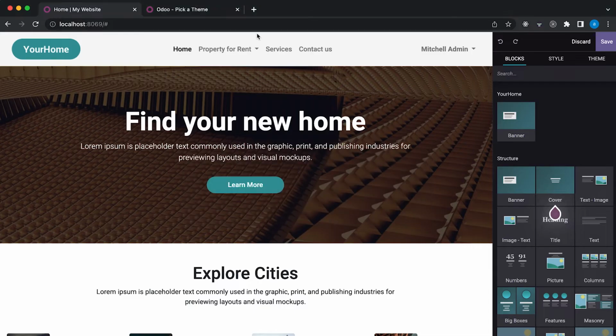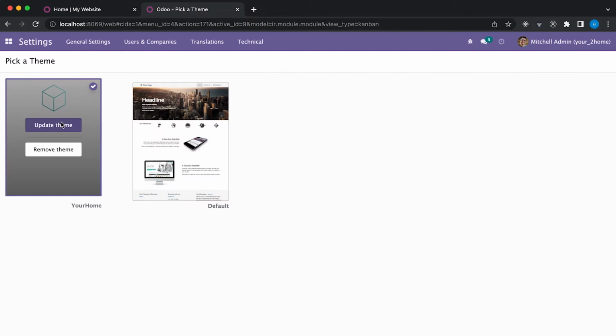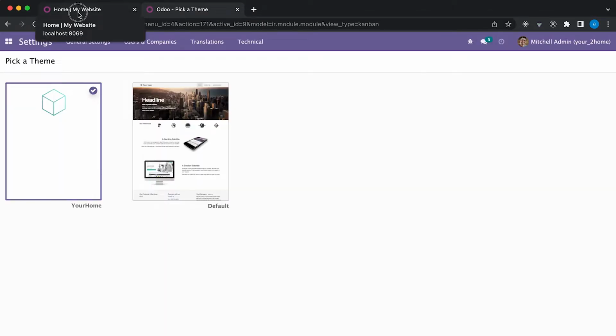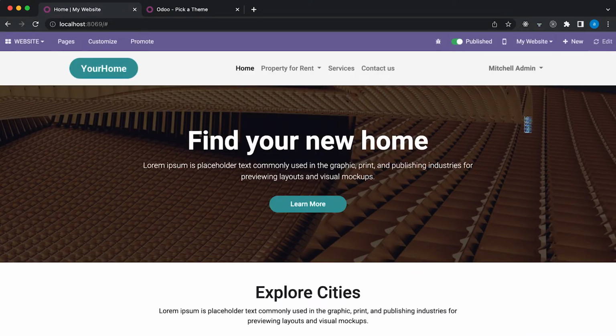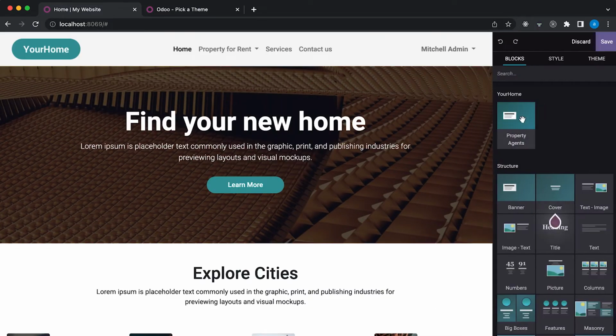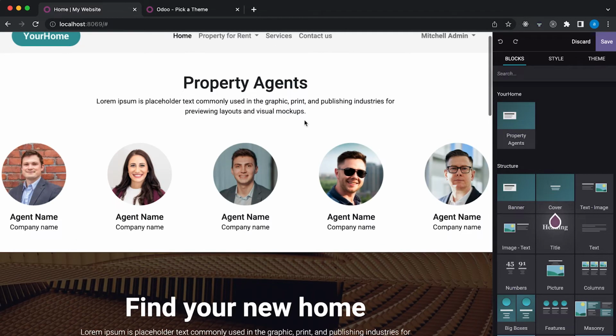Let's go back to Odoo, update our theme, refresh the page, and click edit. Now we see property agents. Let's try to click and drag. Okay, we have successfully added property agents, but we still have an issue because the image icon is not correct.